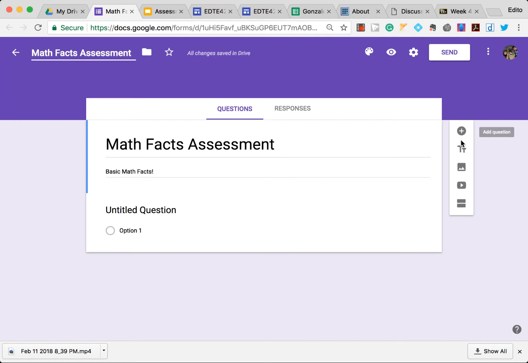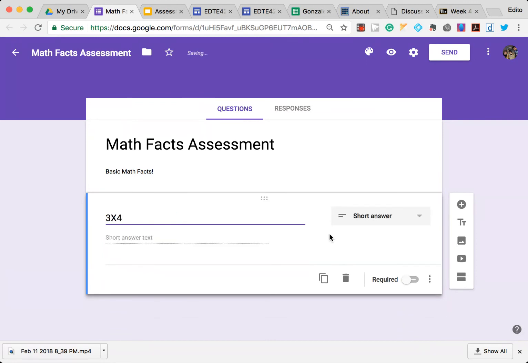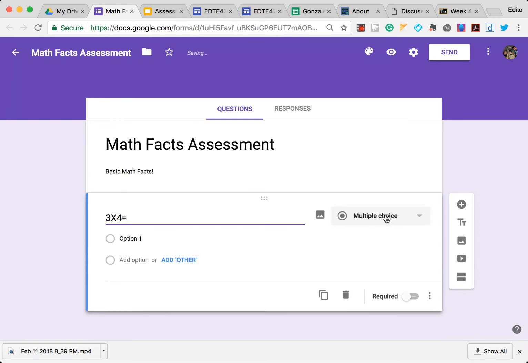But over here on the right-hand side, you can see these main pieces. It says add a question, add a title and a description, add an image, add a video, add a section. So let's see, this first question could just be 3 times 4 equals. It's a smart system in that it reacts to what you write. Because I put 3 times 4 equals, here it makes it as if it's multiple choice.